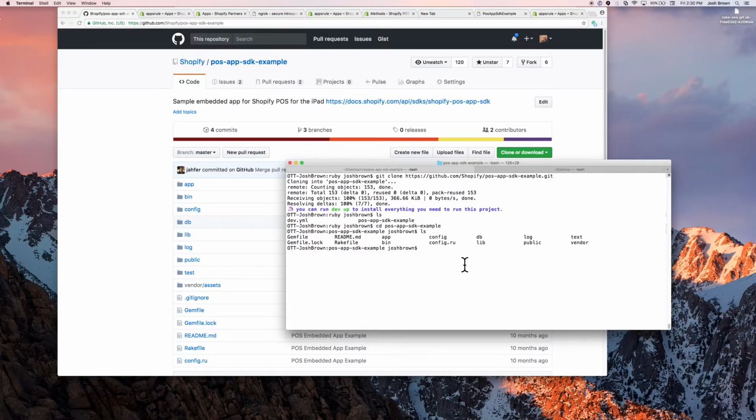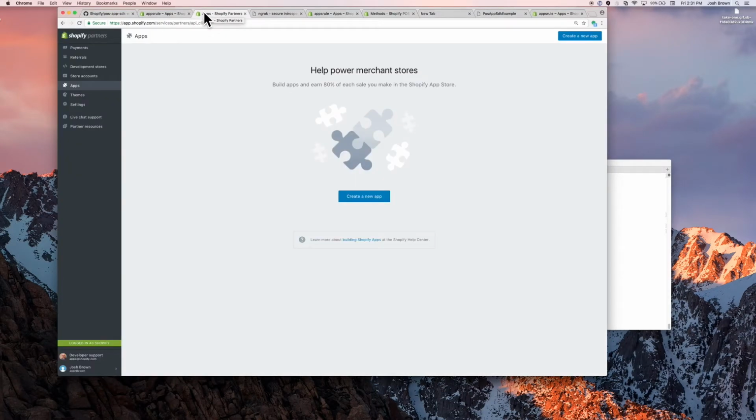Cool. So what I'm going to do now is I'm going to go into my Shopify Partners account. If you don't already have a Partners account, I definitely suggest creating one. They're free, so it doesn't cost anything. And what you get is the ability to create free development stores for testing your app out and for development purposes. You can also use them for creating custom shops for clients.